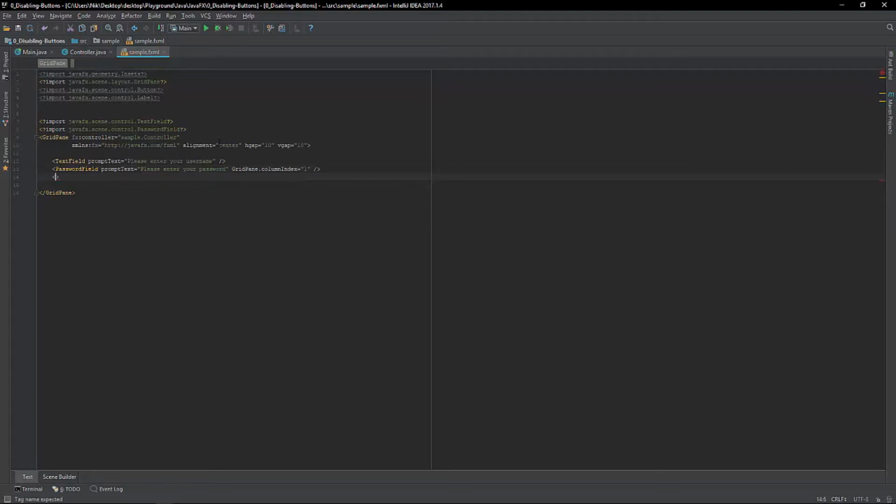Where do I want the password? I'll do the password below, so on the second row. So I'll do. Whoops. Nope. Don't want to do that.